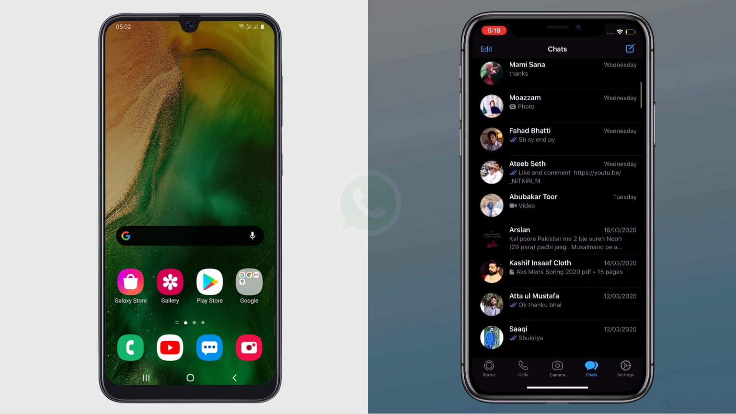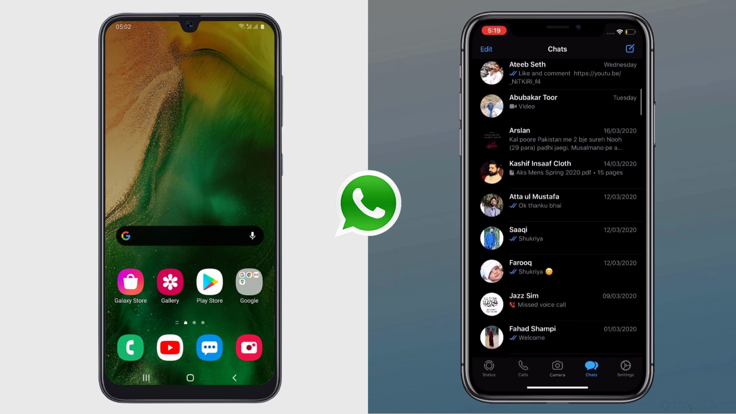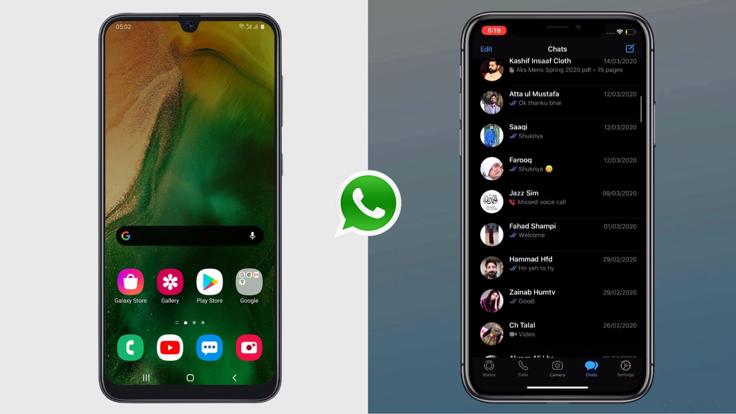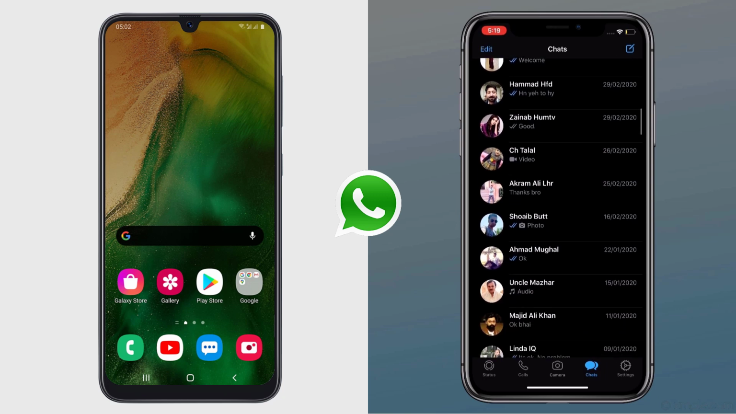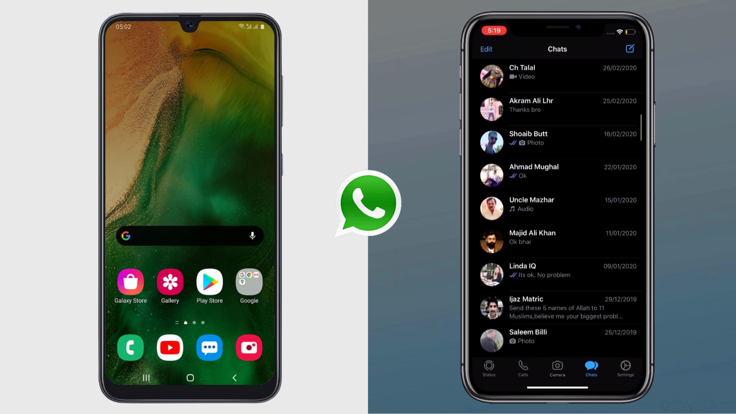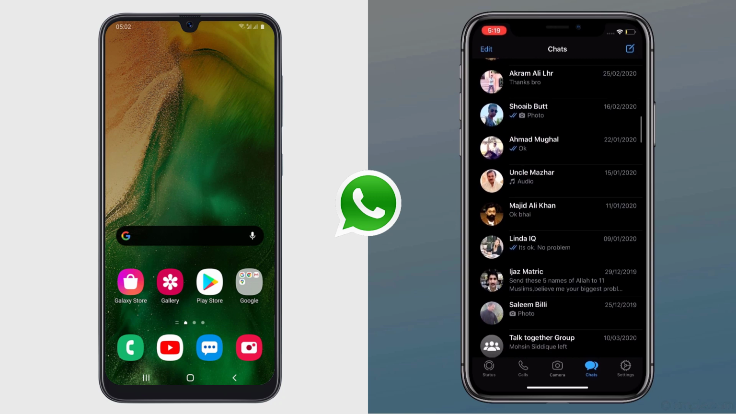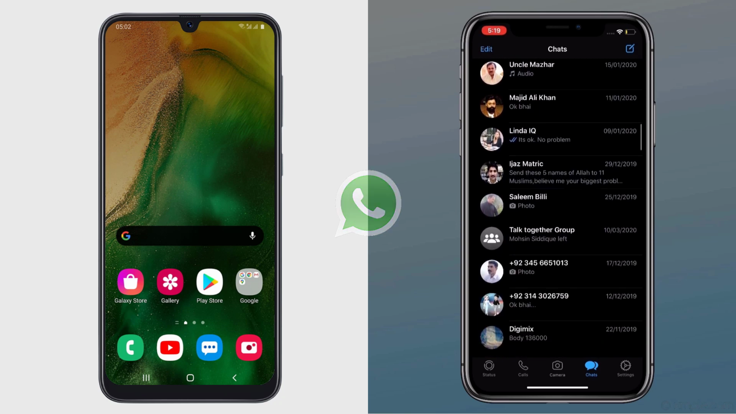In this video I am going to show you how to transfer all WhatsApp messages from Android to iPhone or from iPhone to Android easily. If you have switched to a new phone or want to transfer your WhatsApp messages from one phone to another, this video will help you.